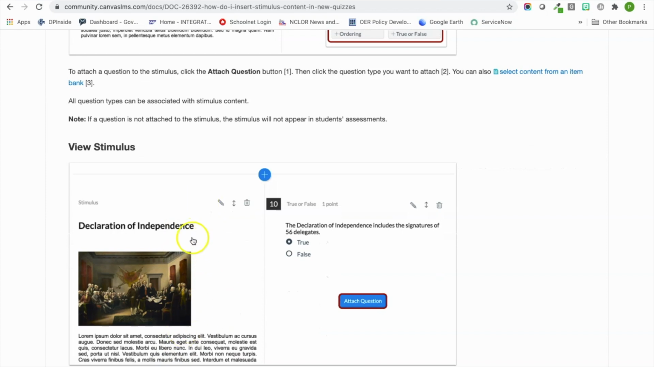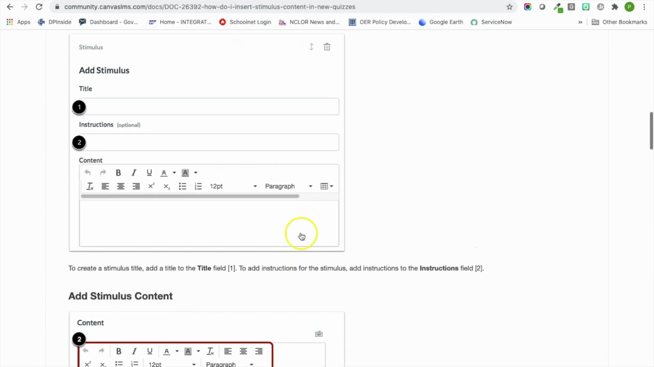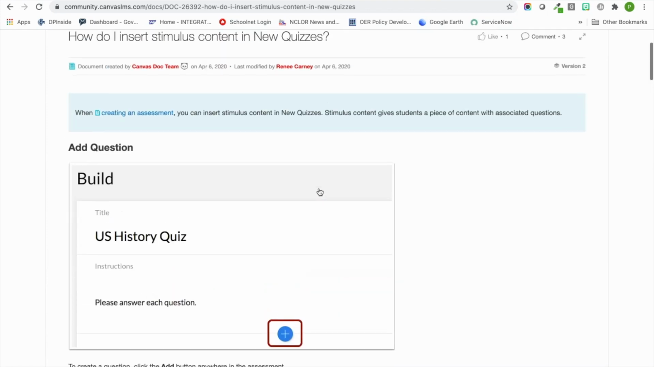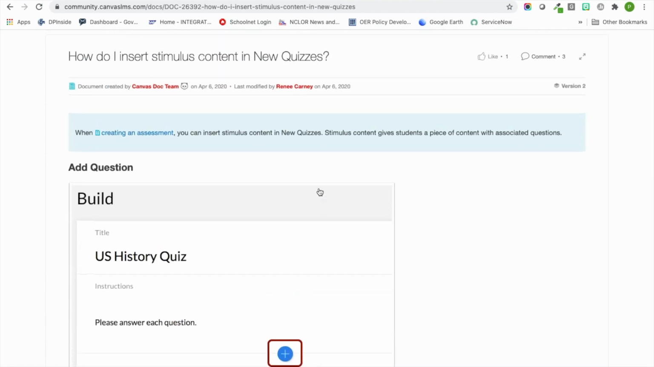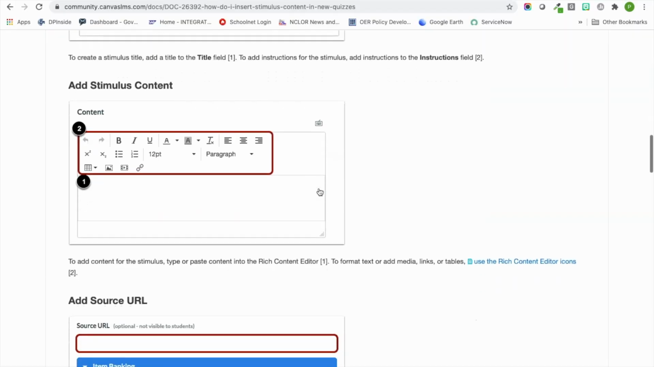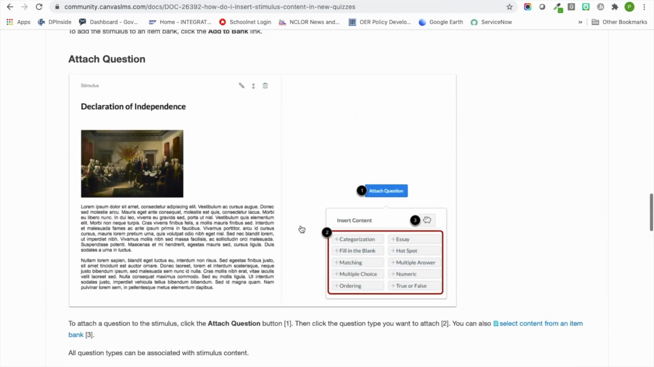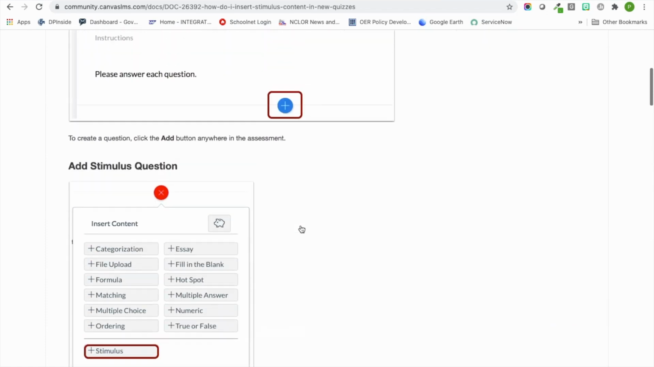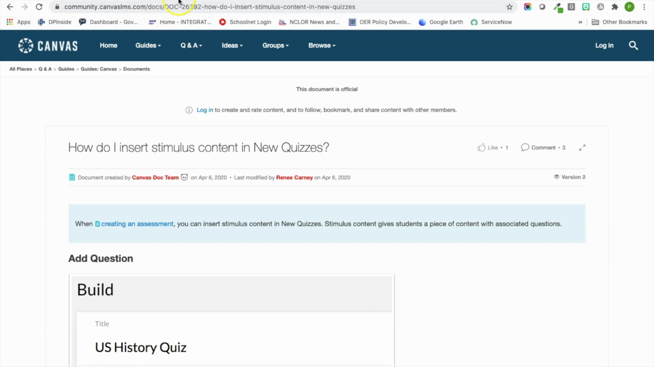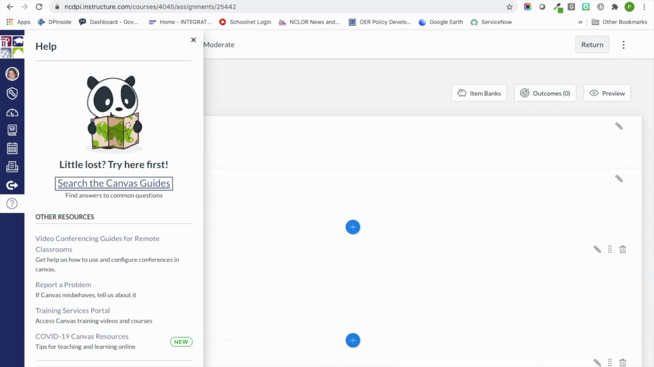So stimulus is kind of like a passage. It shows on one side, and then they interact with questions on the right side. All right, so it's like a passage, but it could be anything. It doesn't have to be a passage. It could be a piece of artwork that you want students to look at and reflect on. Or it could be a diagram from science that you want them to look at. So stimulus questions are great, but just keep track of those Canvas guides. They're always there to help you.